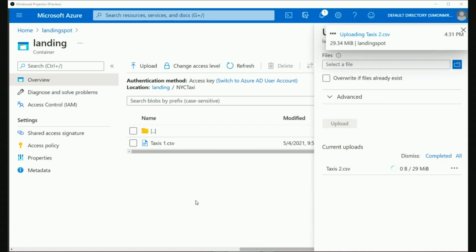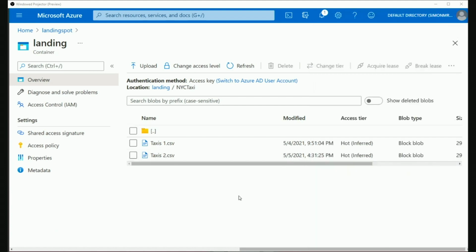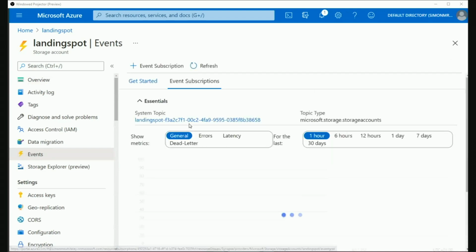While that's happening, we can think about what's going to happen. The file's going to get uploaded. It's going to notice that file's been uploaded. It's going to add a message to the queue. Then that's going to get passed back and picked up by Autoloader. So we can see inside the landing spot, we've got our events. We can go and have a look at what's actually happening under here.